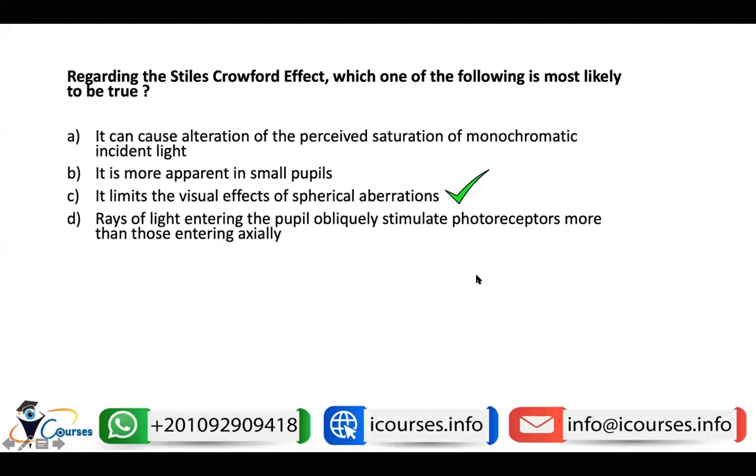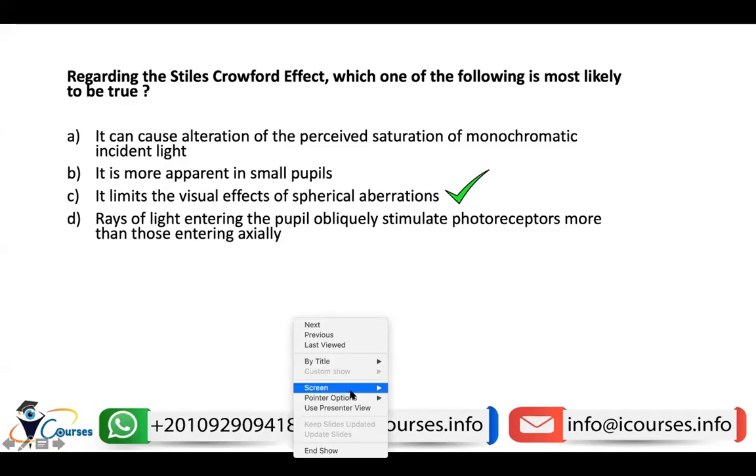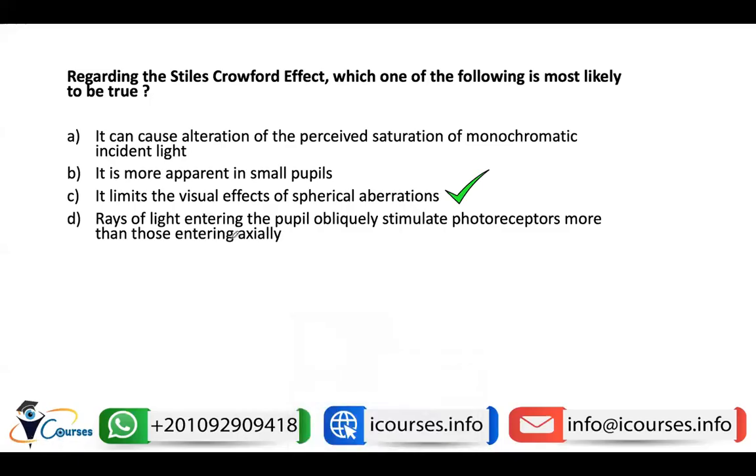So what is the principle of the Stiles-Crawford effect? That it limits the sensitivity of the cones to the light that enters the eye in the oblique direction more than that which enters through the axial direction. In other words, when light enters the eye in the axial direction, it will stimulate the photoreceptors more than those entering the eye in the oblique direction. That's why the D is wrong.